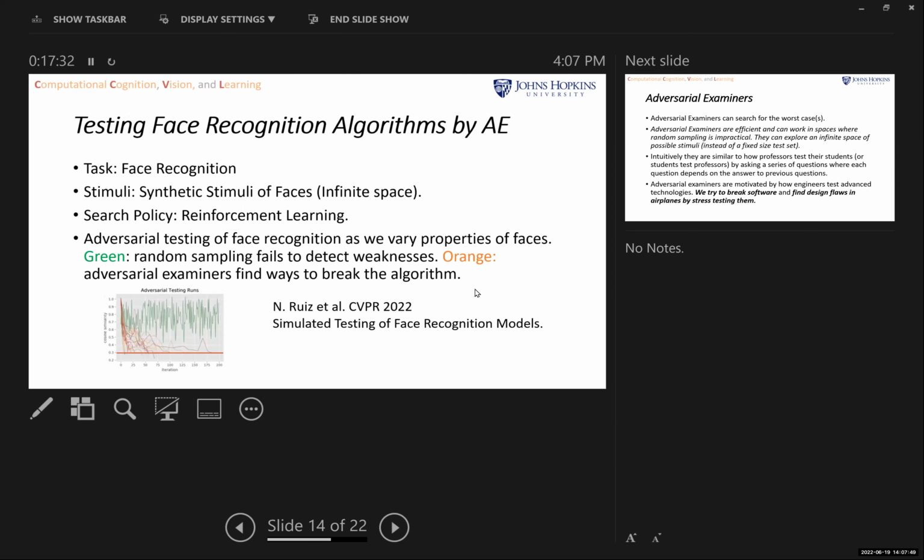And again, the findings are somewhat similar to what you would find in Michel's Shoes algorithm: if you test the algorithms with just random samples in general, you don't really find much weakness in them. If you test them adversarially, where for each stimulus you don't just pick one at random, you can start by picking it at random, then modify it, asking a series of questions to the algorithm so that you find a stimulus that the algorithm doesn't like. If you start doing that, then in orange, you start finding ways of breaking the algorithm.